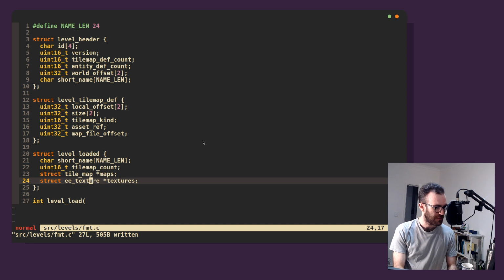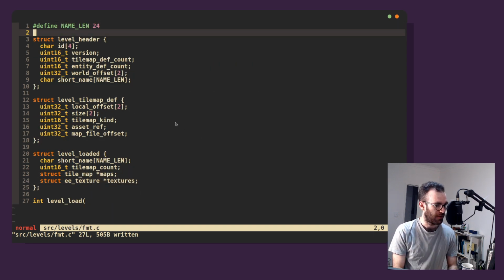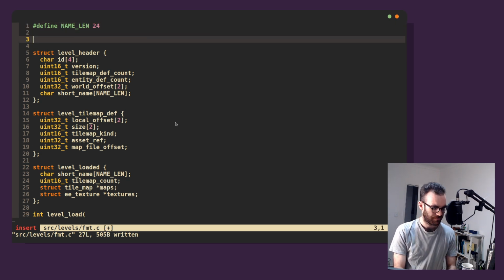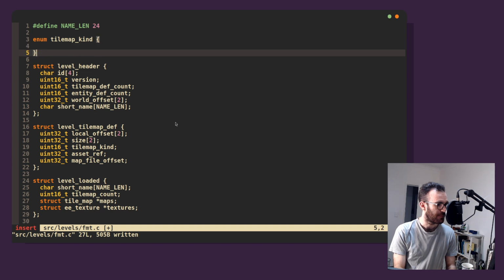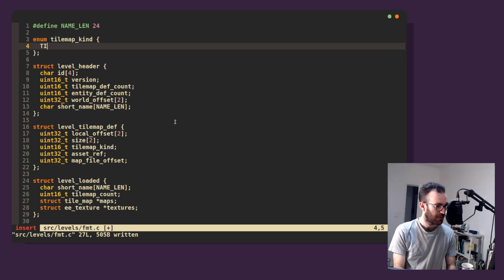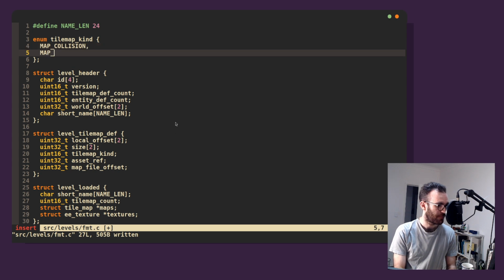So, these are the things we need. These are the things that we will actually require when we're doing this. Now, let's make an enum for the kinds of things a tile map could be. Let's have a map collision, and let's have a map. Actually, I thought these were going to be flags. Let's just call this flags. Oh no, look, let's call it kind. We can make it flags if we need it, but I don't think we'll need flags. I don't think things are gonna overlap.